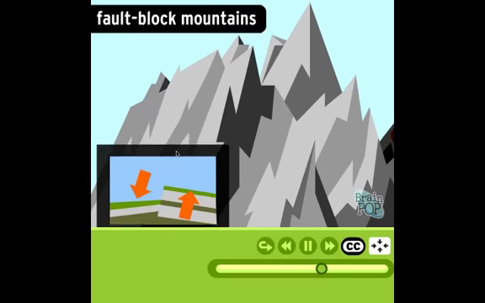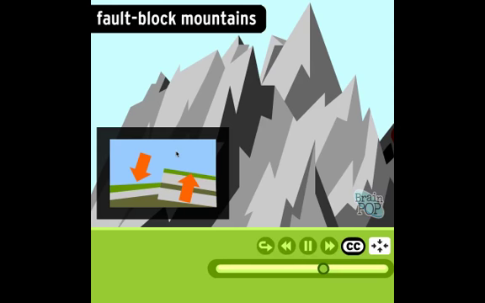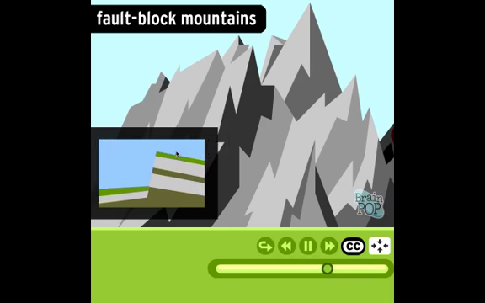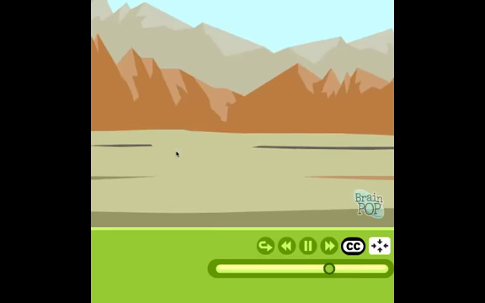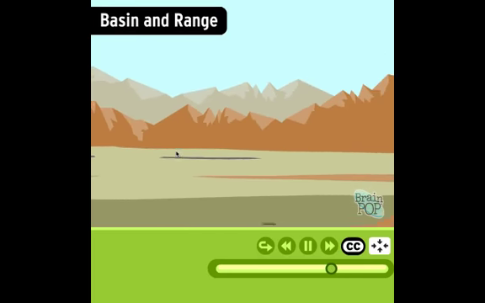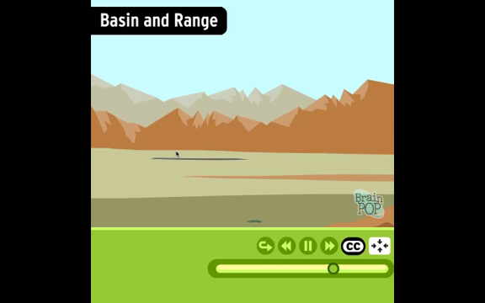Fault block mountains are made of huge tilted blocks of rock separated by faults. A fault is a large crack in the rock where movement happens. Most fault block mountains, like the Basin and Range region of the western United States, form where tectonic plates pull apart.